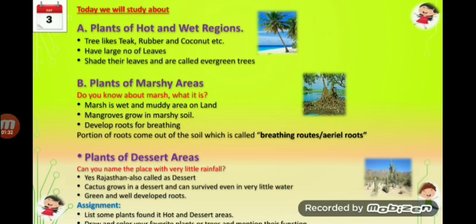Which plant grows in marshy area? Mangrove plant. Very good. And this plant has breathing roots or aerial roots. Okay. Next is plants of desert area. What is desert, children?